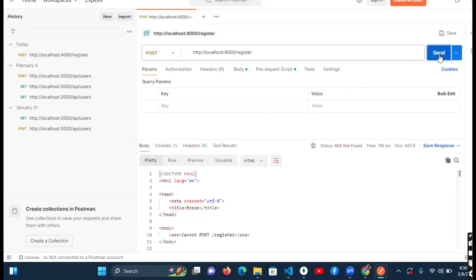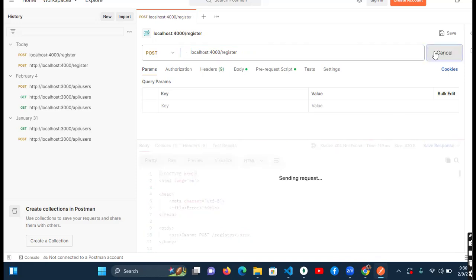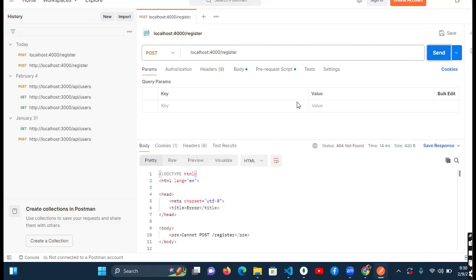Okay, so we're getting an error. 404 actually means it's not found, a bad request. So we must have done something very funny. So localhost 4000. I want to check whether it should be HTTP or localhost. So I think we should see what the problem is.